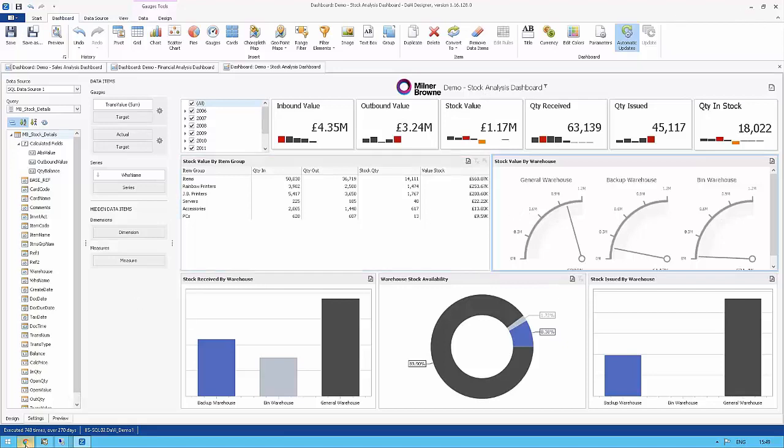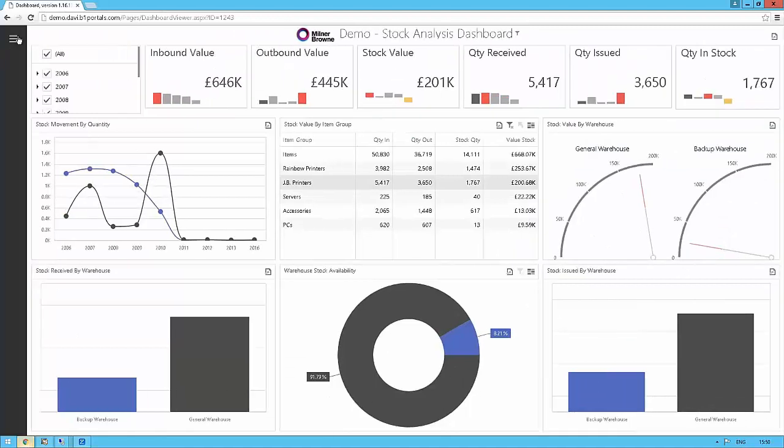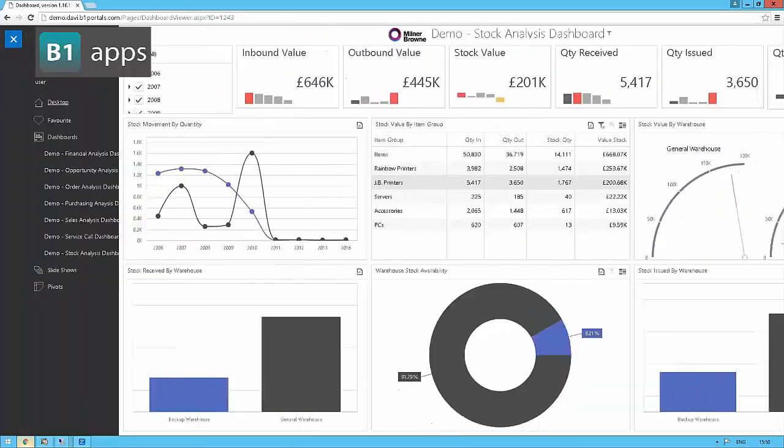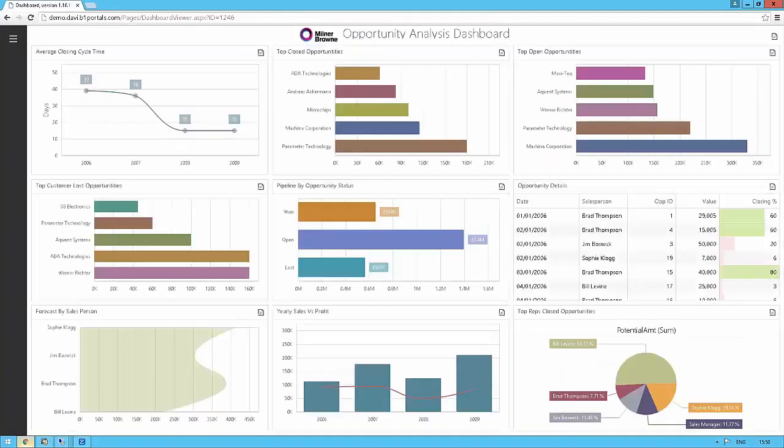I still have 4 more dashboards which I'd like to show you. So going back into our design, into our web viewer, we have an opportunities dashboard. This is looking at the sales opportunities information you have in SAP Business One. And if we open up this dashboard, you can see again there are various elements that make up this analysis dashboard.